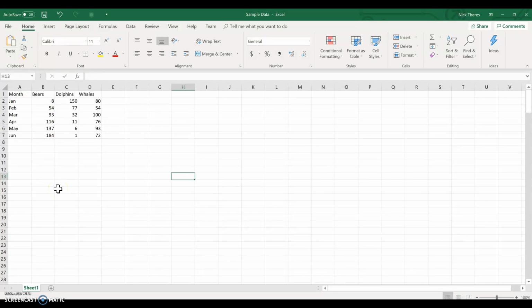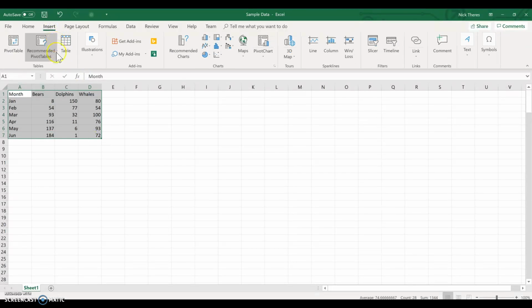Hello, today I'm going to be showing you how to take data and create it into a table and also a chart. So as you can see here, we have data over the course of 6 months for 3 different species. So to make a table with this data, we would highlight all of it, go to the Insert tab, and click Table.